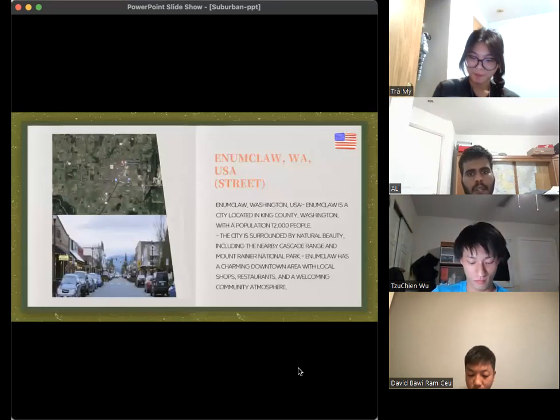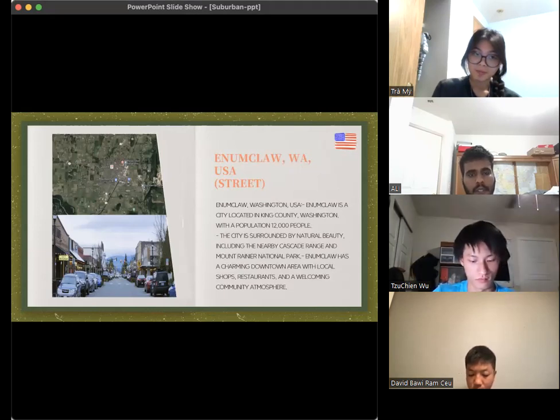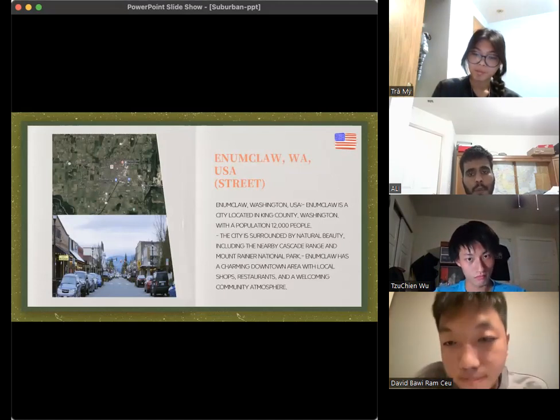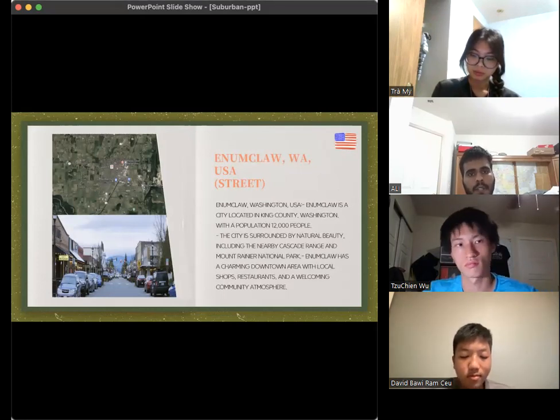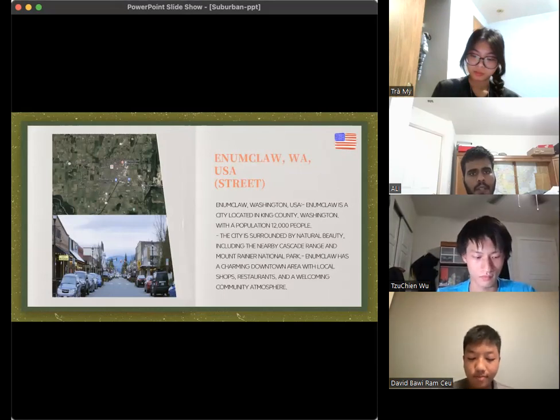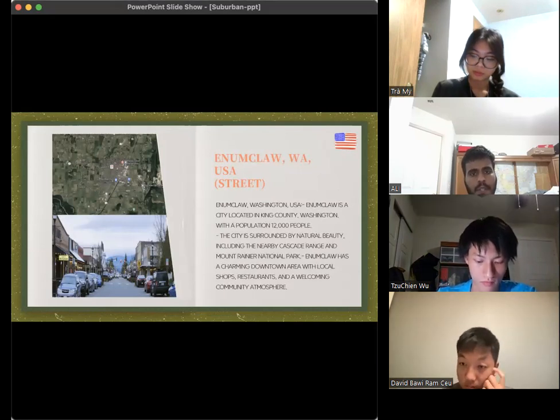As we can see on the map, this is Enumclaw, a city in Washington State, in the United States of America. Enumclaw is located in King County, Washington State, with a population of 12,000 people. The city is surrounded by natural beauty, including the nearby range and Mount Rainier National Park. Enumclaw has a charming downtown area with local shops and restaurants and a welcoming community atmosphere.